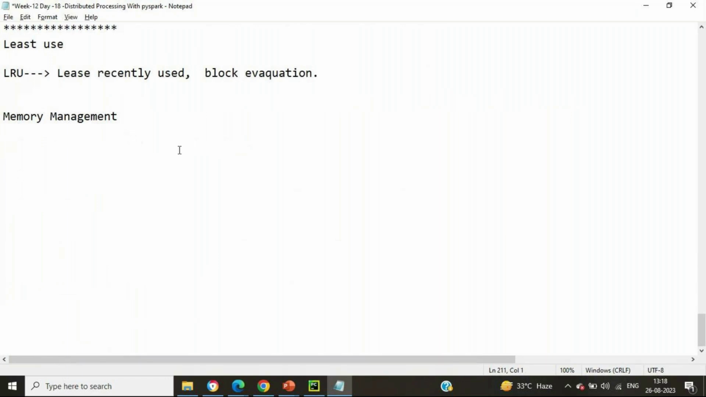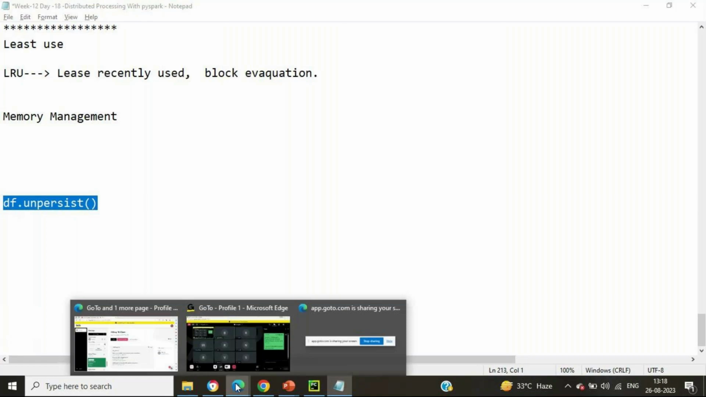And once you have done everything with respect to caching and persisting, then you should unpersist that particular data frame in order to clear the temporary space. So df.unpersist, that is another clause. Once you have done everything on top of the persisted data frame, then you can proceed with unpersist. So that's it for this particular session.